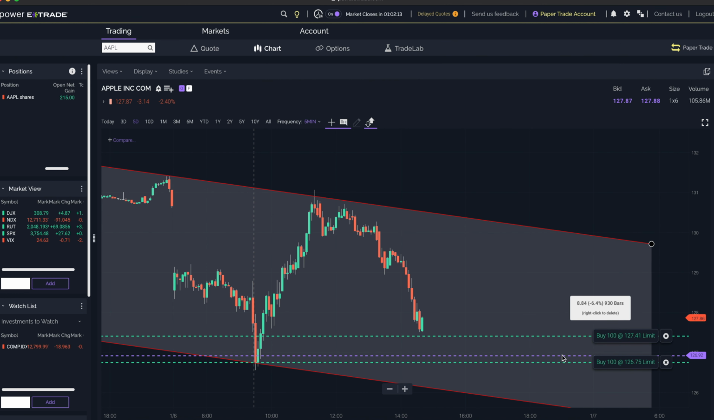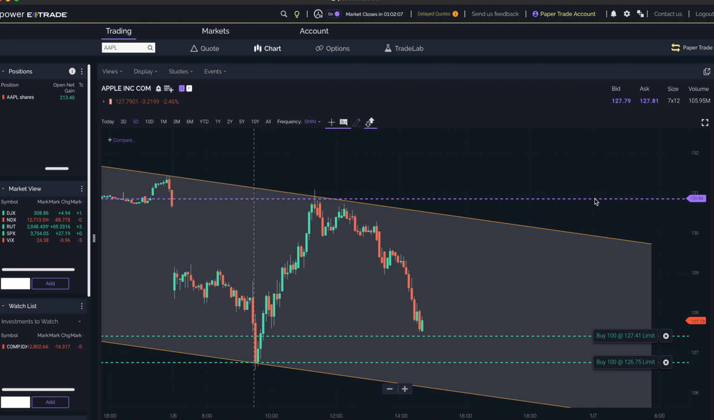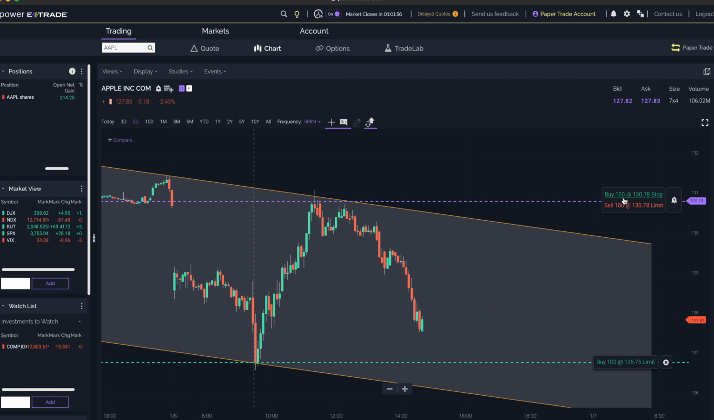What you can do here is, you see this purple line that moves with my mouse. If I click on the chart, it will give me two options: buy 100 shares at 130.78, or sell 100 shares at that exact price.